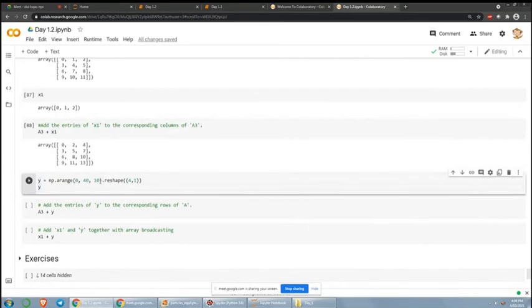Now, for example, we have a range of numbers between 0 and 40.